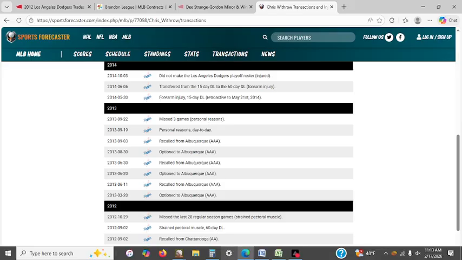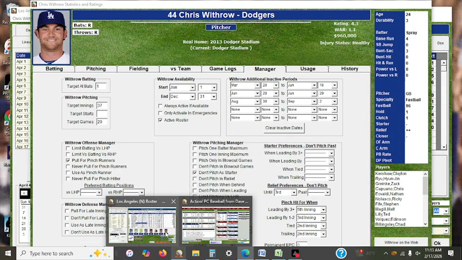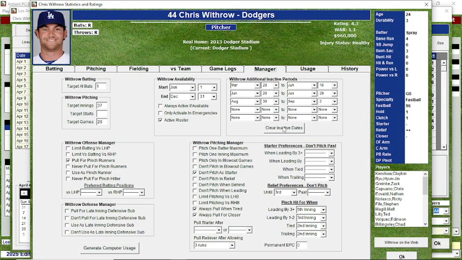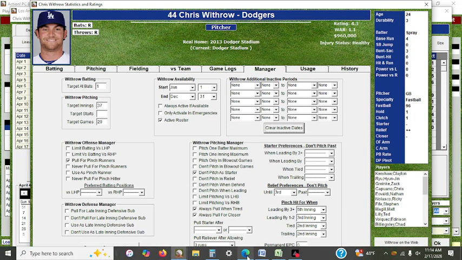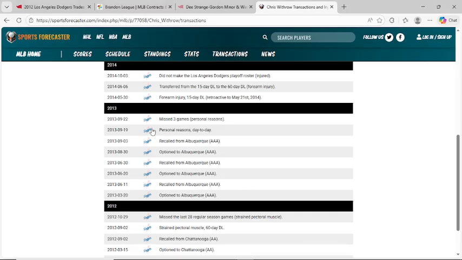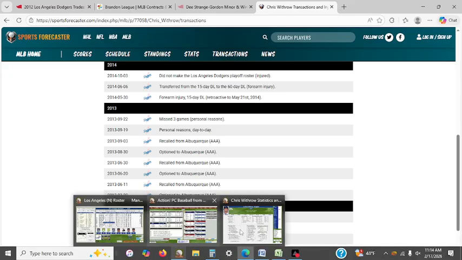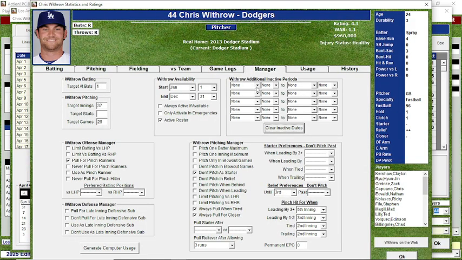So to change that and give me more flexibility to use him in the game, I'm going to clear all of his dates, except I'm going to change it to reflect these personal days. So he will not be available the 19th through the 21st. So I'm going to go in manually. I'm going to put September 19th to September 21st.